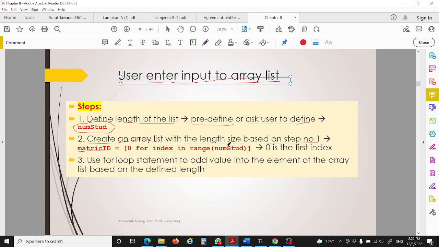In range, in which the range of our array list size is based on num student from here. So let's say the user wants to enter 100 matrix IDs. So here will be 100. So your matrix ID will have the length size of 100 elements, starting from 0 until 99. So this is the meaning of this syntax. And again, 0 is the first index.